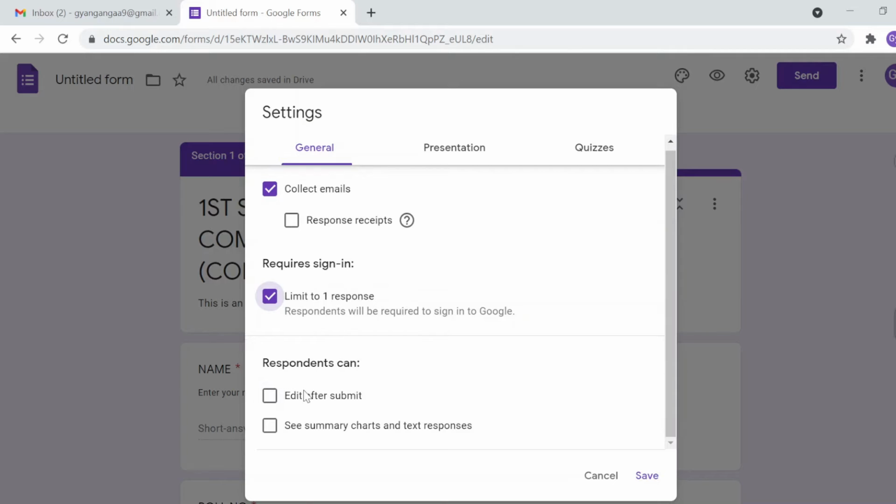And below these two settings, respondents can edit after submit. So when I select this one, I'm enabling the student to change his or her response and resubmit. So this is not a good option for examination purposes, so I will not allow it. Similarly, see summary charts and text responses, so I will also not select this.